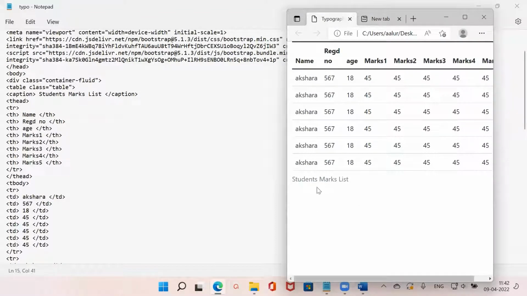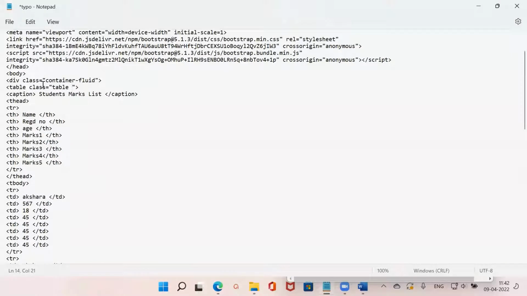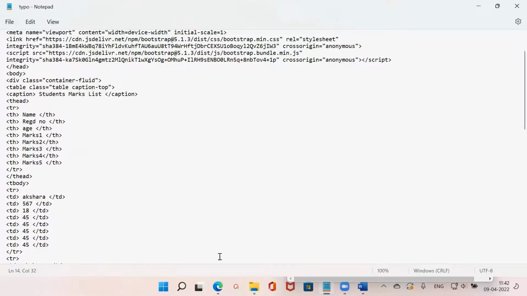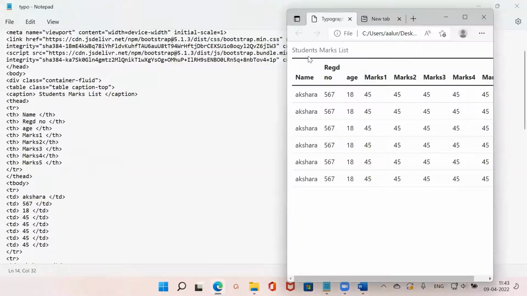Say you don't want it to appear at the bottom of the table, you want it on the top of the table. So inside this table tag, inside this class, class is equal to table is there, right? There you can say caption. You want the caption to appear on the top, so you can say caption-top. Let me save this and reload it. As I reloaded it, you can see that the caption appeared on top.